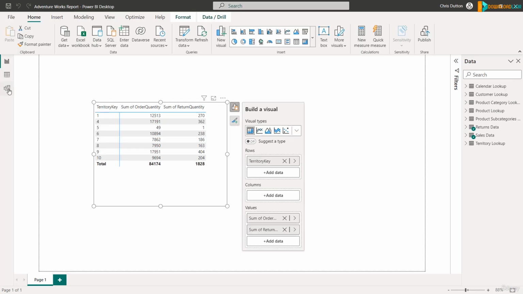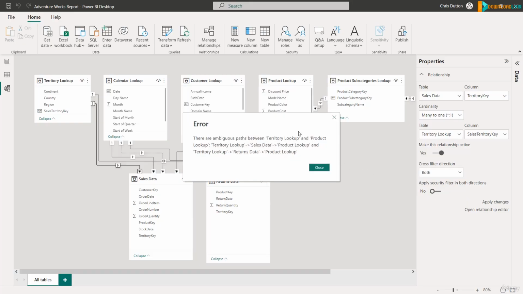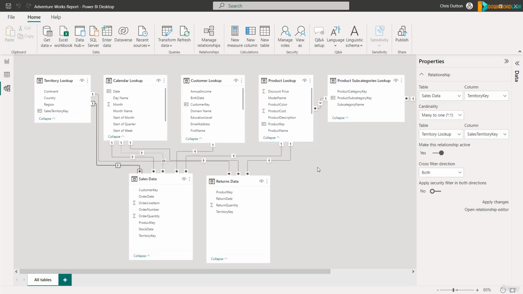Now, if we head back to the model view, and suppose we wanted to make the relationship between sales and territory lookup bidirectional as well, we can do that also from our properties pane, right here in the cross filter direction dropdown. If we try to change that to both and apply the changes, watch what happens. We get an error. There are ambiguous paths between territory lookup and product lookup. And that's exactly what we had talked about, where by creating two bidirectional filters, we're creating the possibility for conflicting filter context to reach the same territory lookup table. So we have to close it. It won't even let us create that two-way relationship.